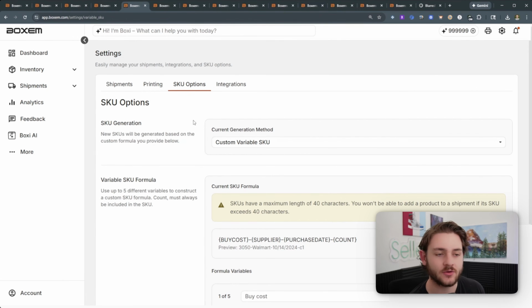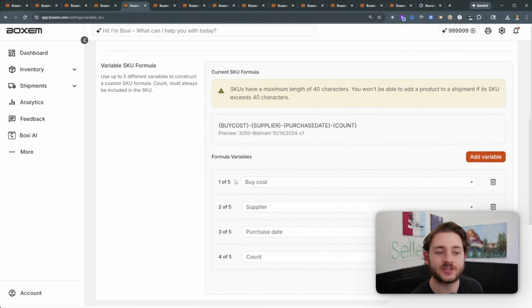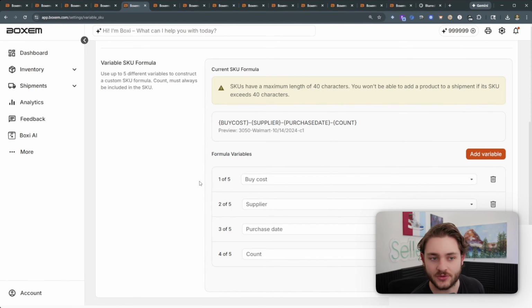Another important thing to create in our settings is that variable SKU. So when we created that listing and stored all that information in our SKU, we do actually need to set that up and make it custom to however you want to make your SKUs look. For me, I like buy cost, supplier, purchase date, and then count.